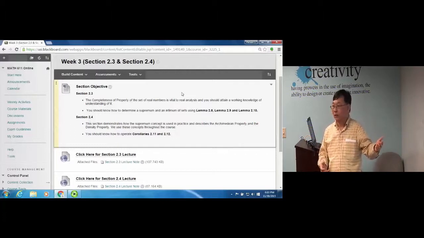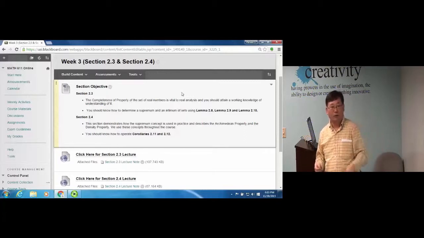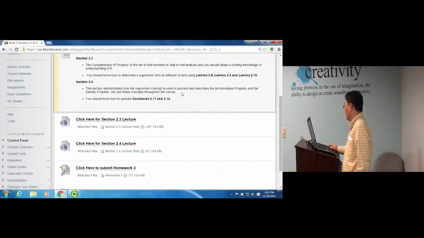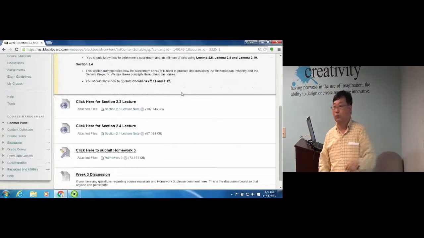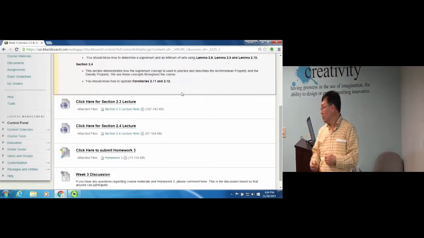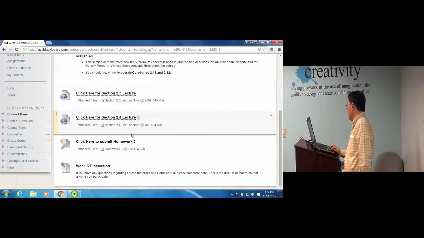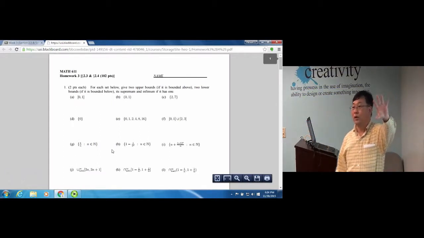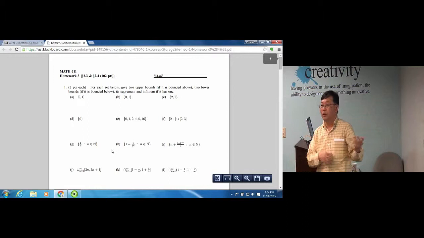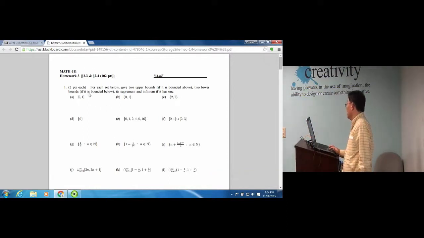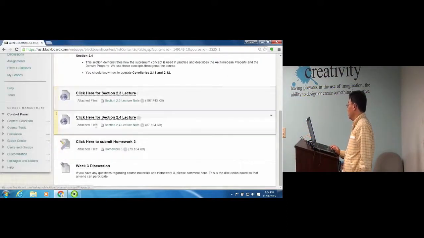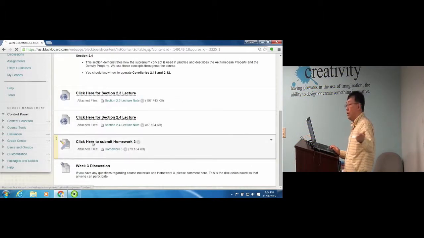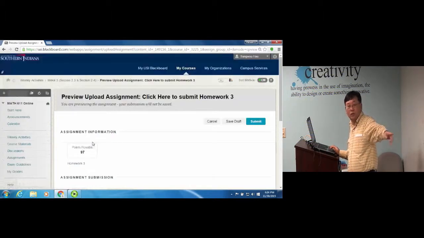And then after that, there are lecture notes with my video, a VoiceThread, so they can watch it and study from it. Once they finish the lecture, there is homework, so they can print out the homework and finish it. It's a blank paper, so they have to do the work, scan it, and send it back through the assignment. So here, click here to submit. I think it will make a link to the assignment section. They can go this way, or there is another one.